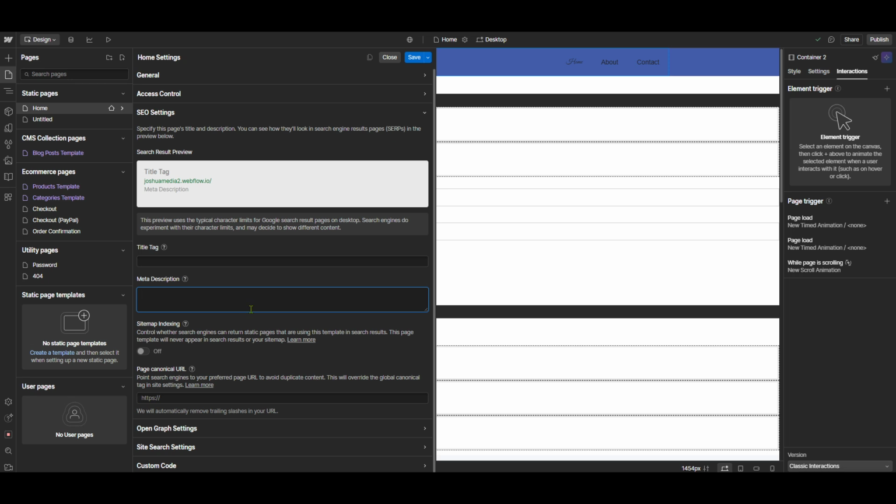And there you have it. By following these steps, you're on your way to enhancing your Webflow site's SEO. Ensuring that each of your pages is optimized for search engines can increase your website's visibility, making it easier for users to find your content.